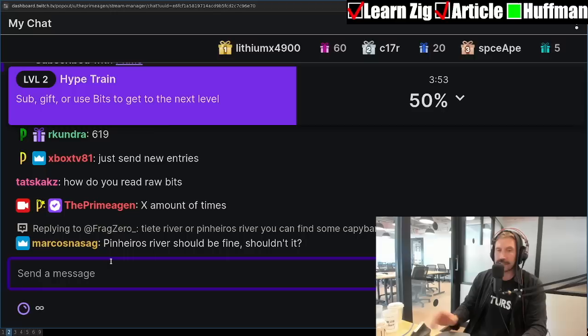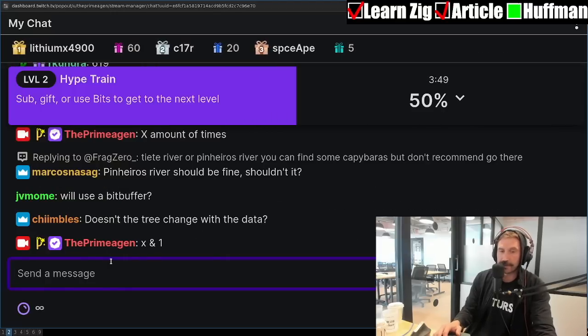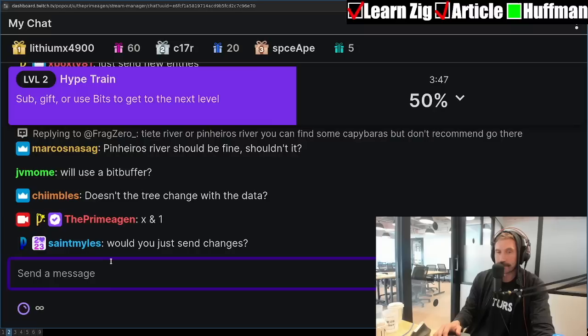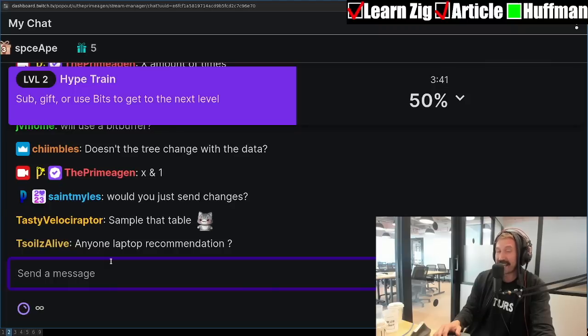How do you read raw bits? I just read the least significant bit. Doesn't the tree change with data? Sort of. Huffman encoding doesn't have to change.